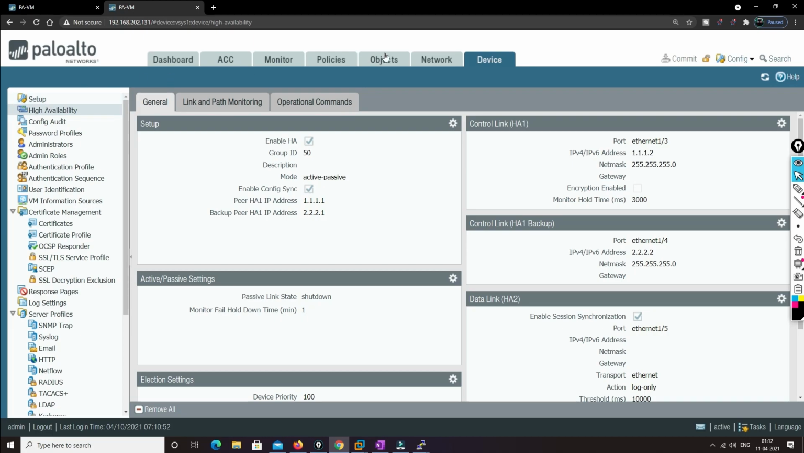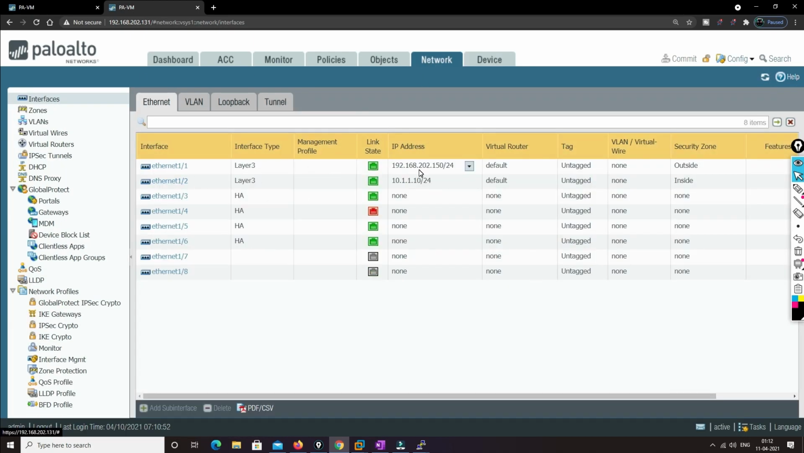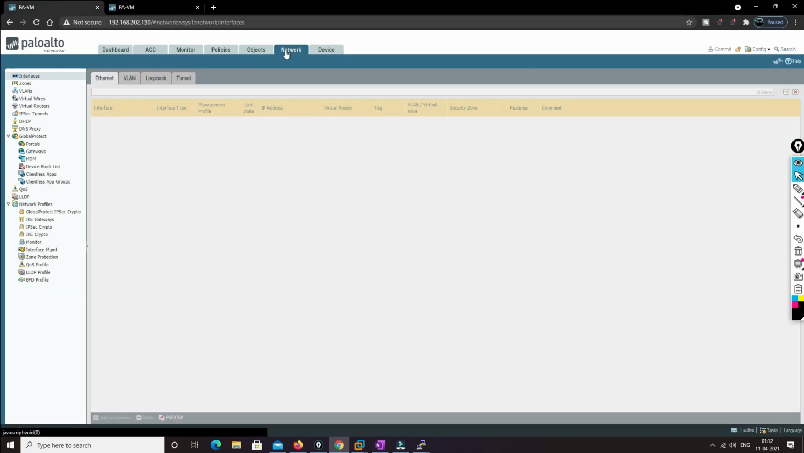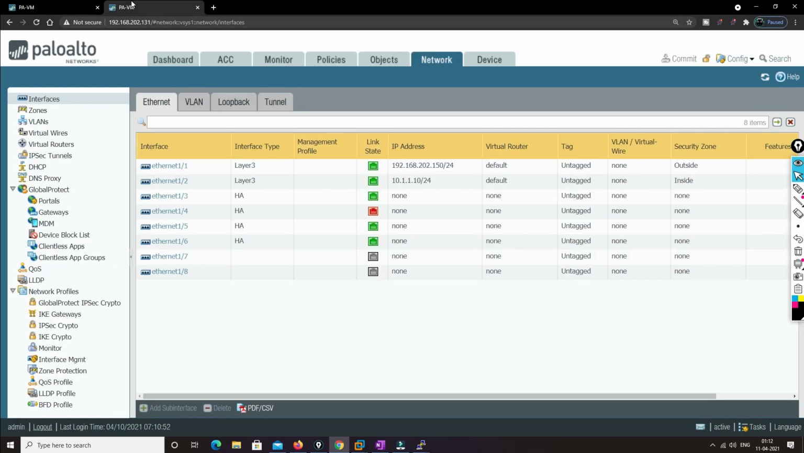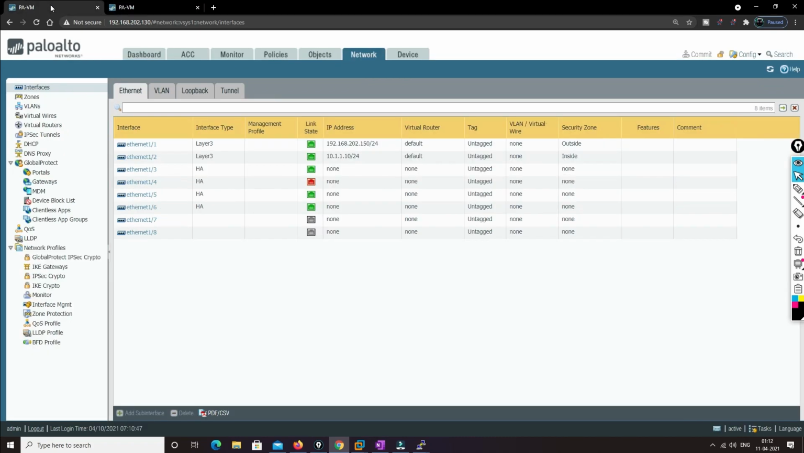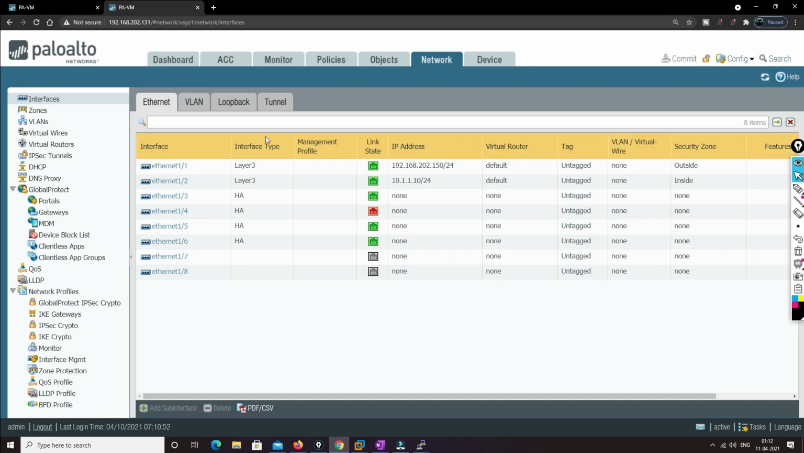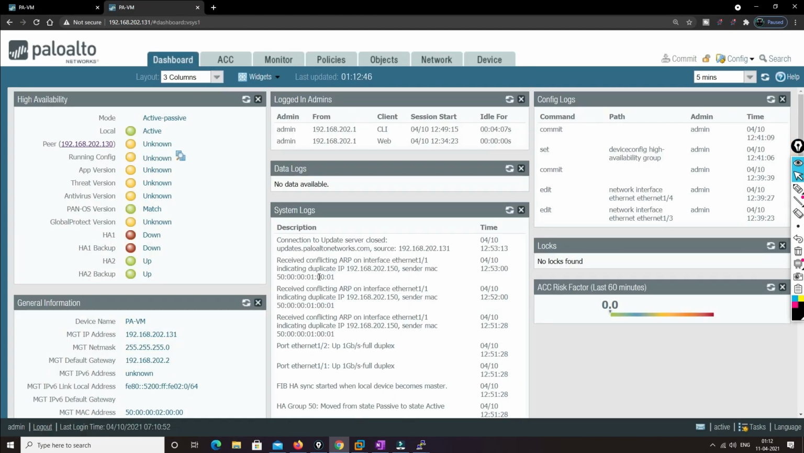So if I go to the network 10.1.1.10, even on this device as well, 10.1.1.10. So both the devices, as the configuration gets replicated to both the devices, both the devices' interfaces will have the same IP address. That is the reason we are getting this kind of conflict on the ARP.